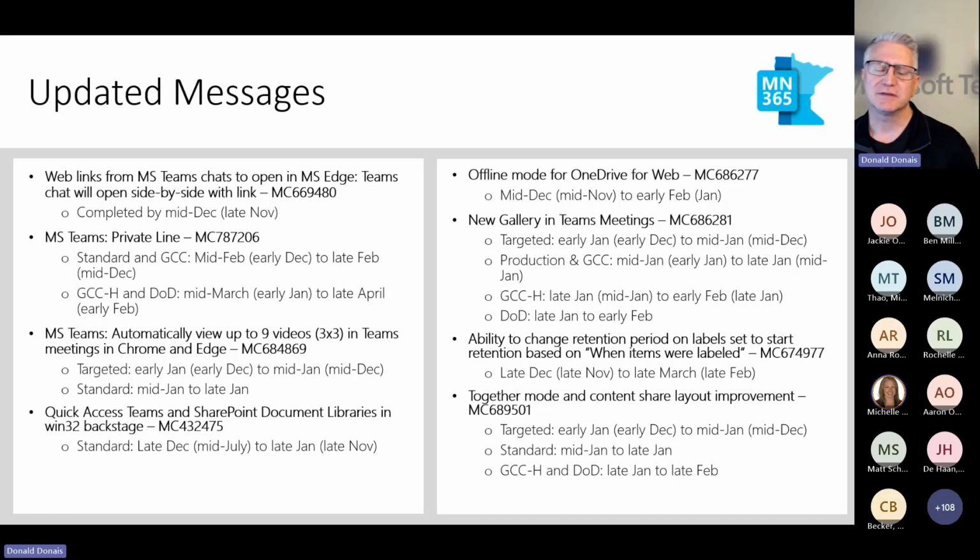We're going to have a change in an update that got pushed out a little bit for Chrome and Edge. So if you're doing meetings in Chrome and Edge, you're going to be able to get the nine video screens, so a 3x3 grid for those who are in the meeting. Also, quick access to Teams and SharePoint document libraries. There is an update coming up fairly soon that will make it easier to access your SharePoint libraries, either in Teams or in SharePoint.